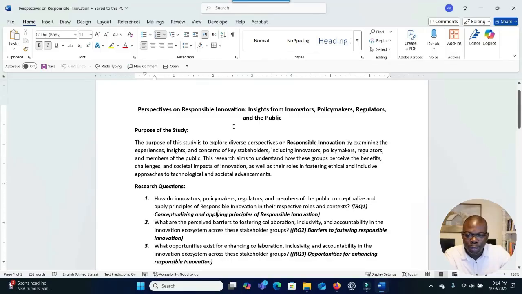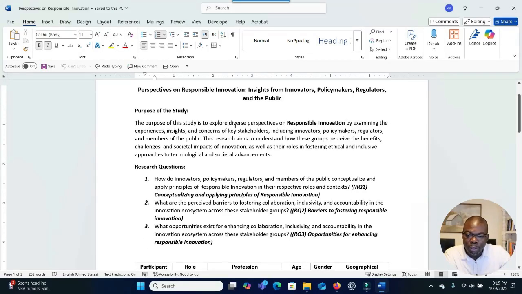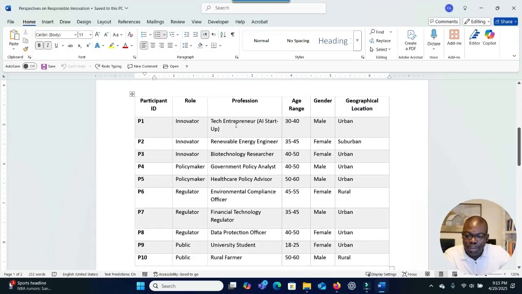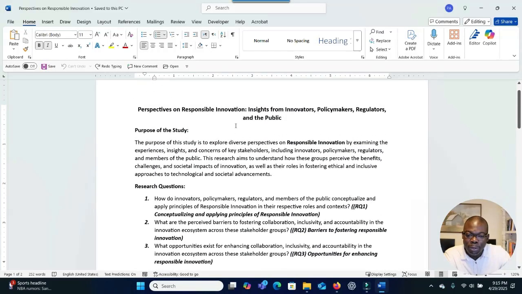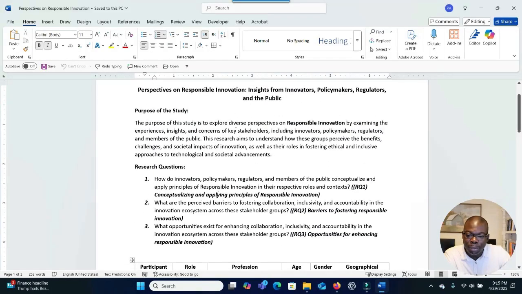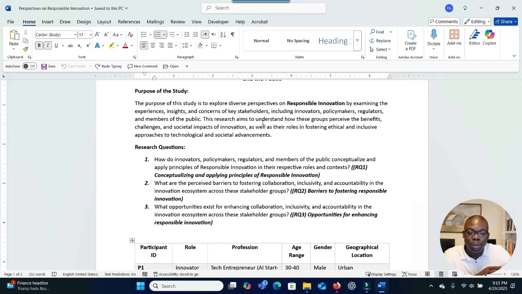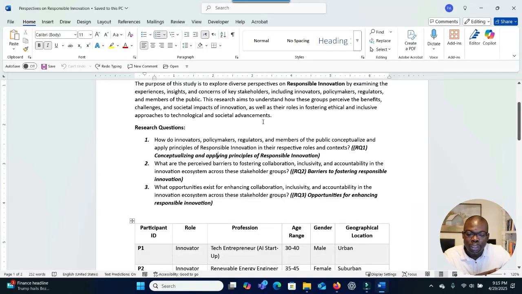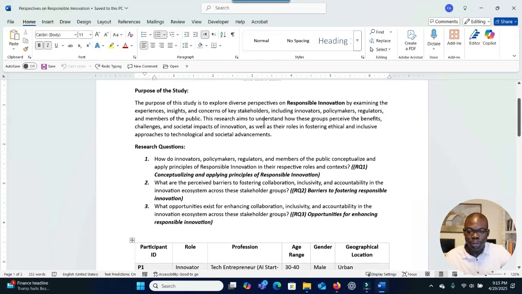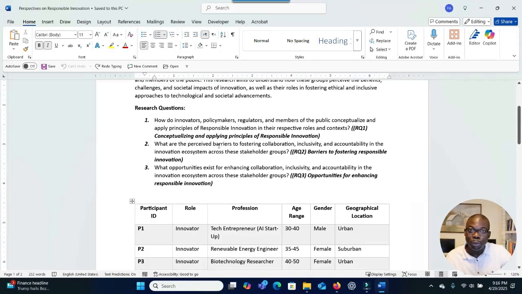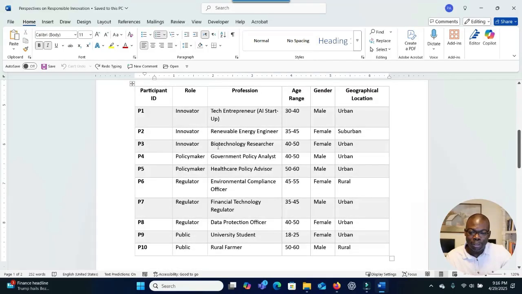Imagine you are doing research about responsible innovation. You have interviewed 10 participants, finding out their views concerning responsible innovation in terms of how to conceptualize and apply the principles of responsible innovation, what the barriers to fostering responsible innovation are, and also opportunities for enhancement related to responsible innovation. So imagine you have these 3 research questions. So you have the purpose of the study. You are exploring diverse perspectives on responsible innovation, and these are the 3 research questions that you want to address in your study, and these are the number of participants and their demographics.